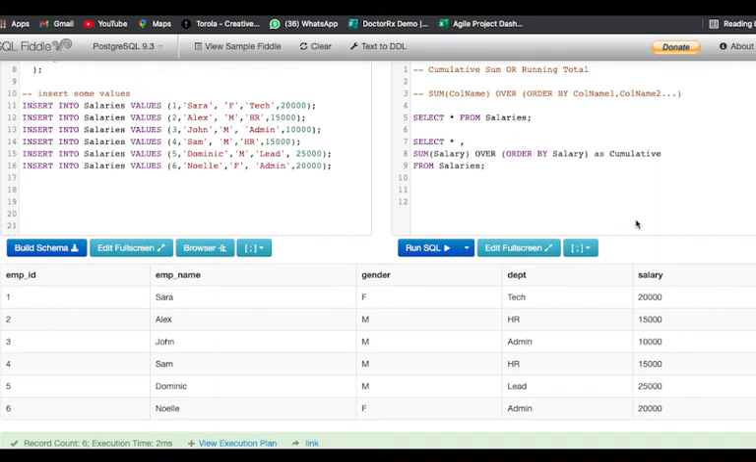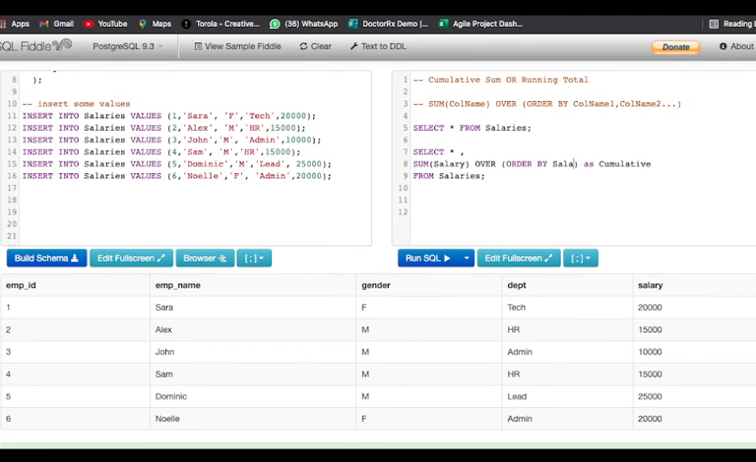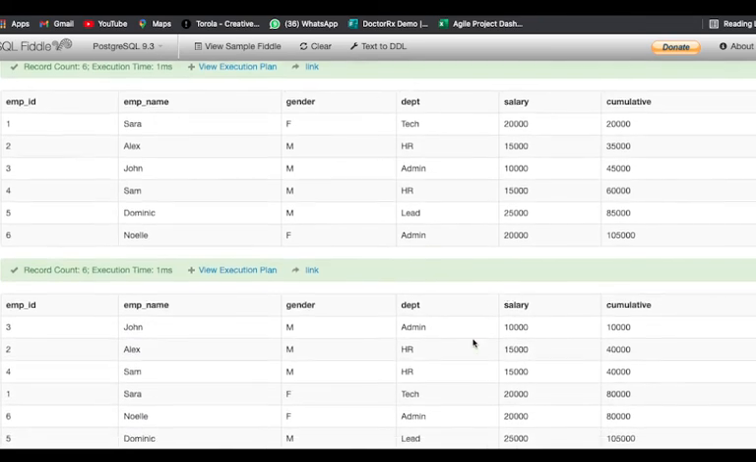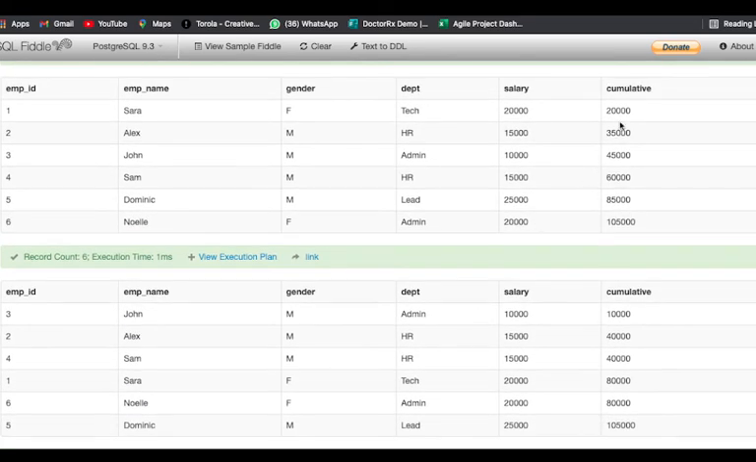So let me just show you the difference. I'll select employer ID, and we'll order this by employer ID, and then I'll show you when we order this by salary. Okay, let us run this. If you notice, it should be 20,000 here, but we are getting 10,000. Then it should be 20,000 plus 15,000, that is 35,000, but we are getting 40,000 here.